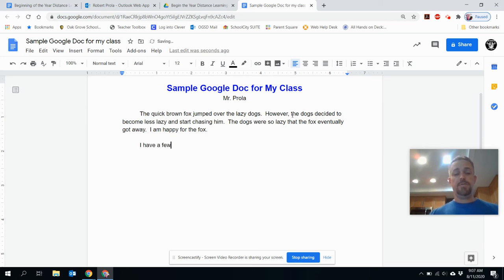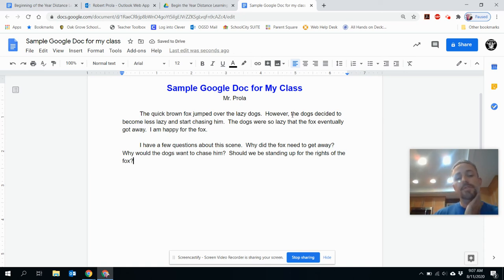I have a few questions about this scene, okay? Why did the fox need to get away? Why would the dogs want to chase him? Okay, and how about should we be standing up for the rights of the fox? Okay, so now I've added a few questions here. Notice once again, I put a question mark now as my punctuation, and there are spaces after that. Please notice that each one of my sentences is capitalized, right? I want you to notice one more thing.